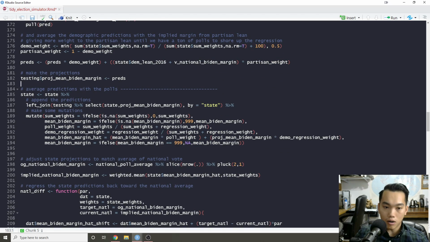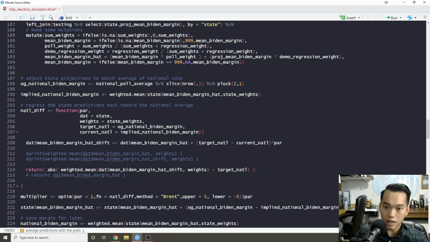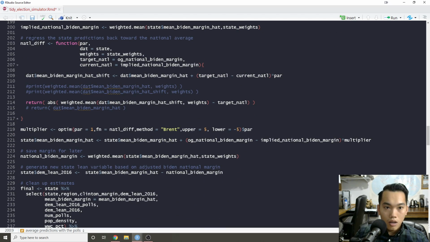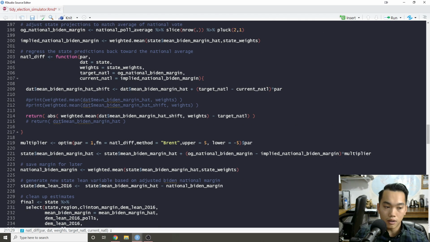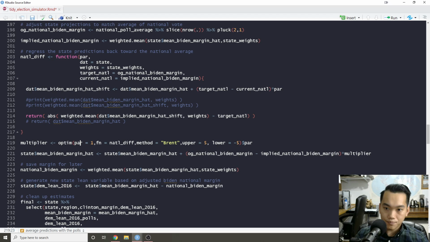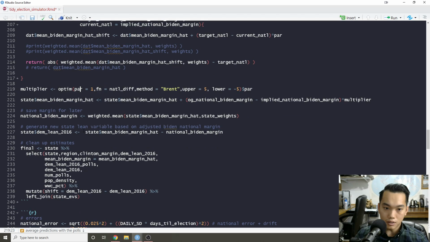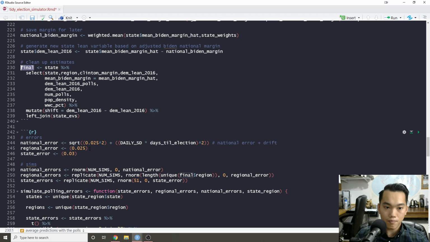It's gonna average out our state polling. It's gonna do a slight adjustment to it by taking out the average. And then it's gonna apply a weighted mean to it. Now what this function does, it'll basically try to convert some of the state values to the national or to the United States average, which is not too crazy. It uses some optimization to figure out the best way to do it, like the best weight to add to shift it. Let's see here, what else does it do? Saves the margin, and then finally it just combines them together till we have this data set.